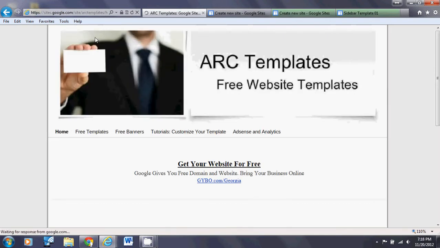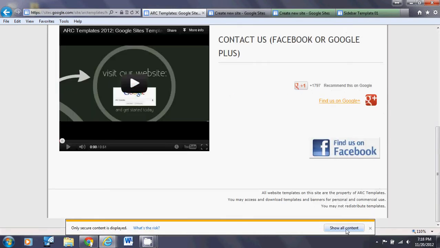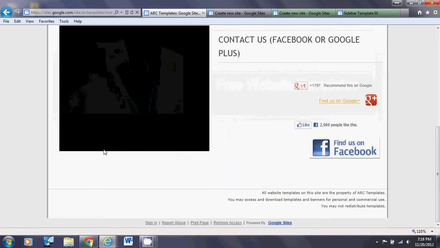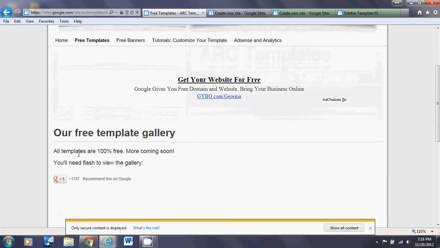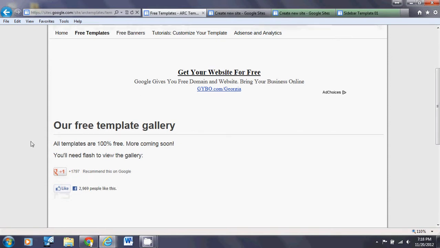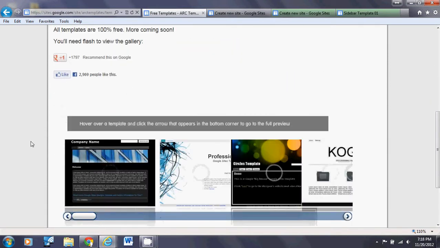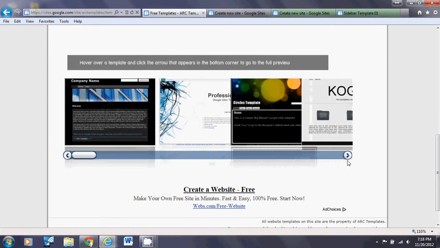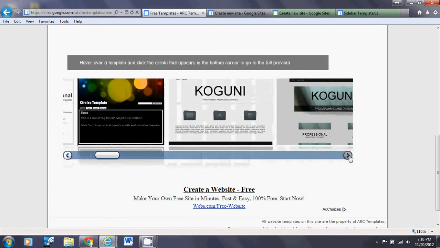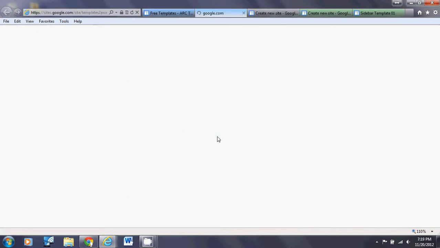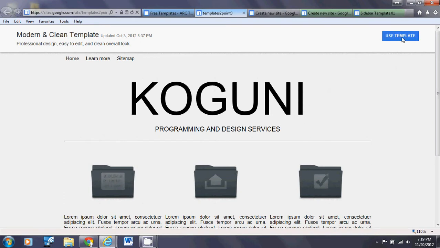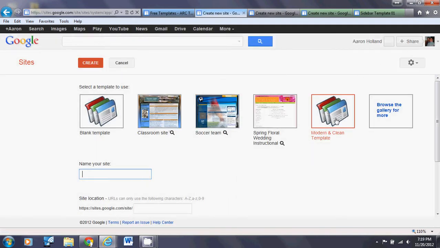Okay. And hopefully this will allow me to look at their free templates, which it looks like they are. Alright. And as you can see, the template I used is this Koguni right here. I clicked on it, okay, and use template. That's all you gotta do. Alright, modern and clean template is what it's called, okay?